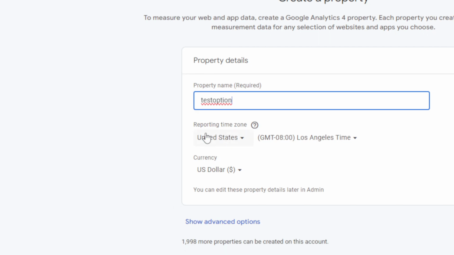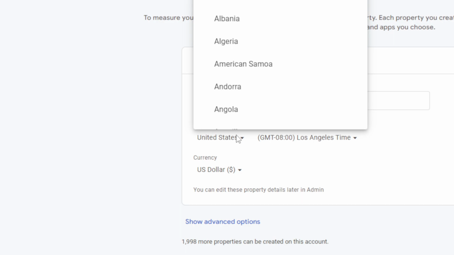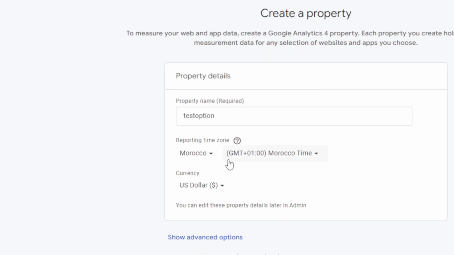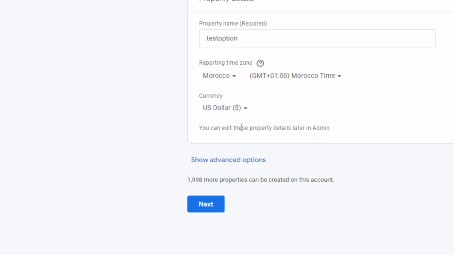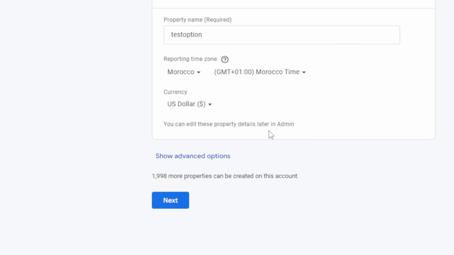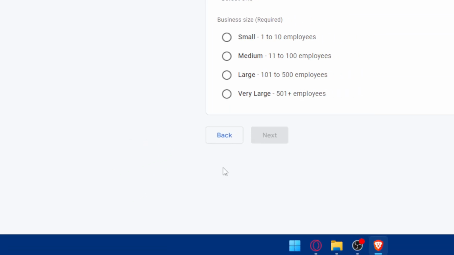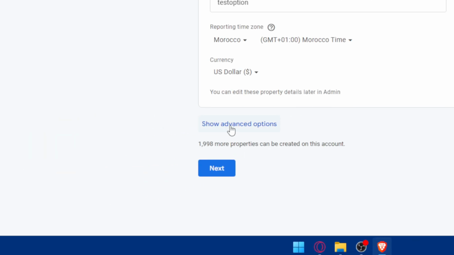And of course, reporting time zone, make sure to enter that. So for me, I'll just enter my country in here, and the currency, I'll just list it as US dollars. You can, of course, edit these property details later in admin. So click on next. You can, of course, let me just go back, show advanced options.